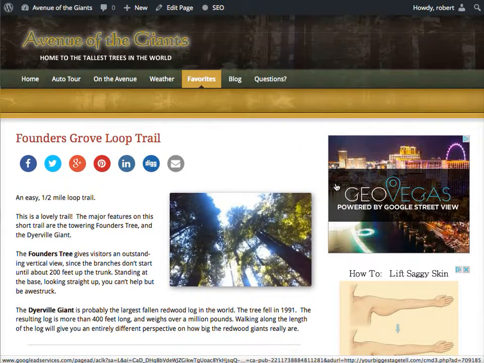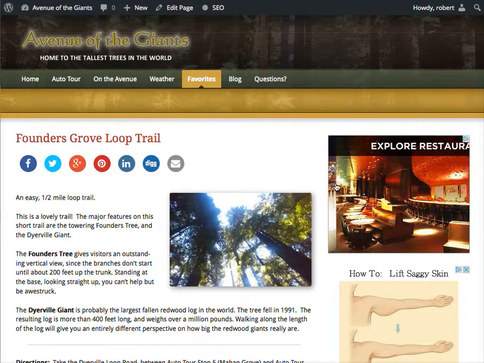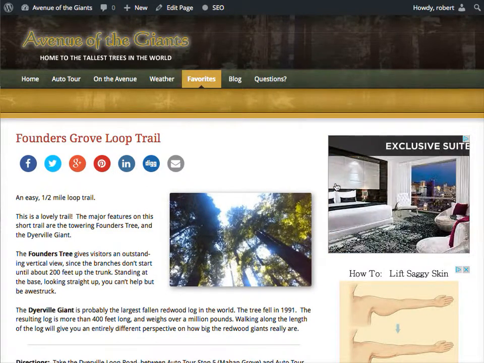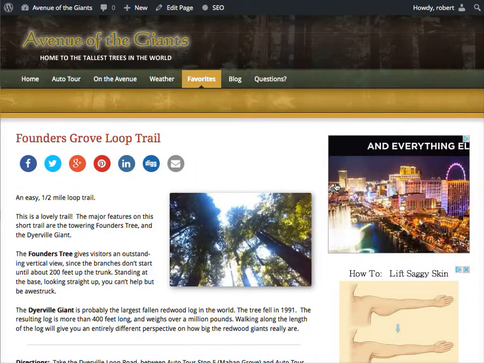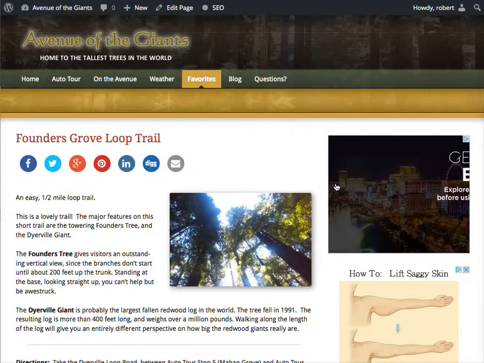So, we've learned how to add a page. We've learned how to see a few additional options when we're looking at editing or adding a page. And we've learned how to put that page into the menu.